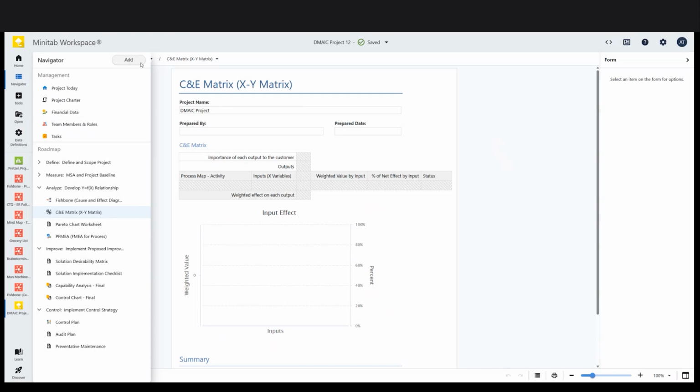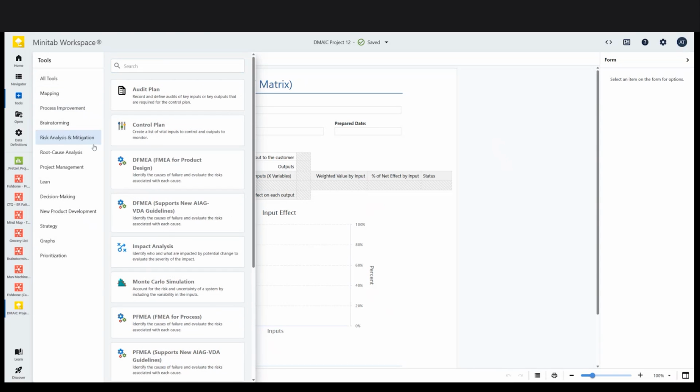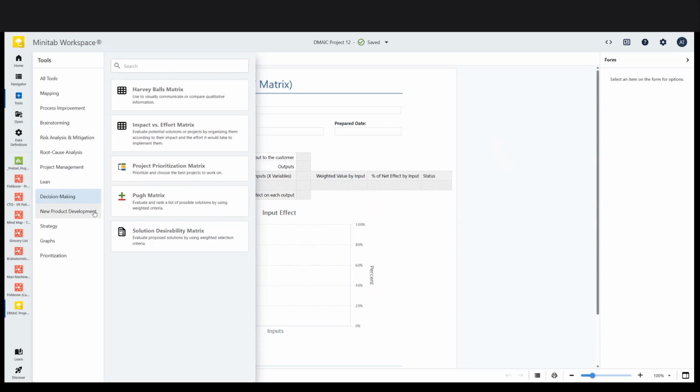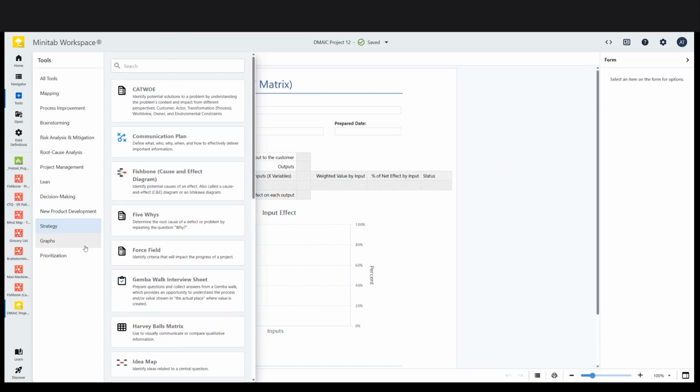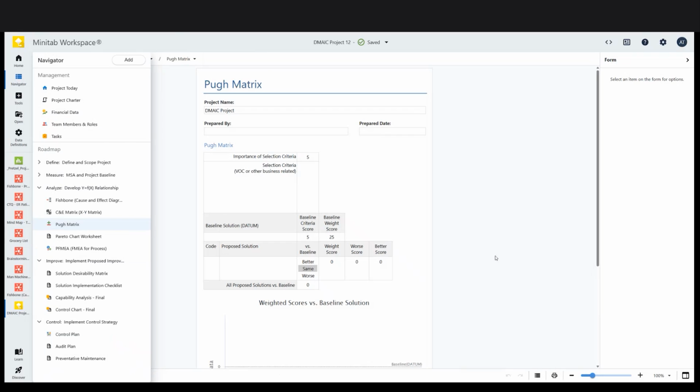So if I needed something different, I'm going to click Add Tool, and you can see all of the categories under here. So process improvement, risk analysis, root cause analysis, project management, lean, decision making, new product development, strategy, graphs, prioritization. All of the tools that you might need to execute a quality project, solve a complex problem, they're here for you. Now, we don't have enough time today. I know that was very brief. So for more information on Workspace, please visit our website, minitab.com, or reach out to sales.